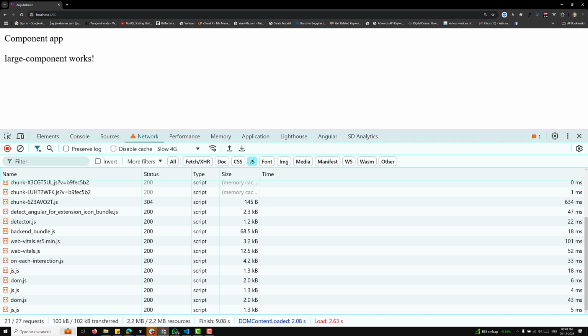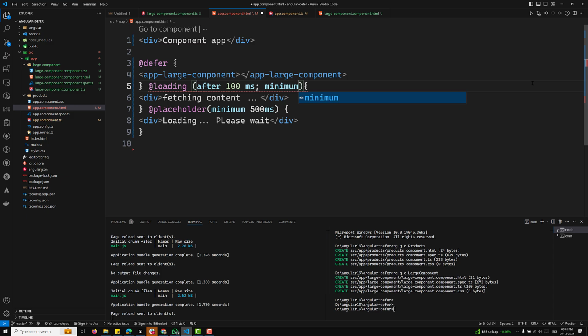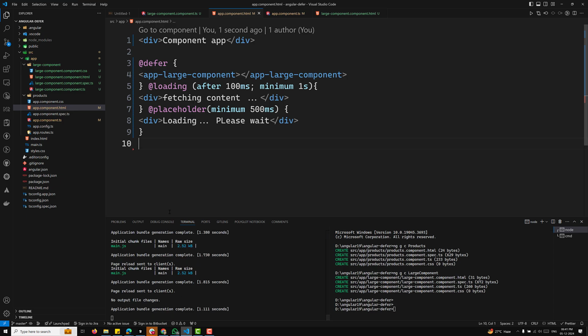So minimum means it ensures the loading content is shown for a minimum duration, and after means it waits for a separate specified time before showing the loading content. So for this loading, it should load after 100 milliseconds, and it should wait a minimum of 1 second. So it should be loaded after 100 milliseconds, and it should be shown for a minimum of 1 second. That's it. You can also use the placeholder, or otherwise it's not needed.